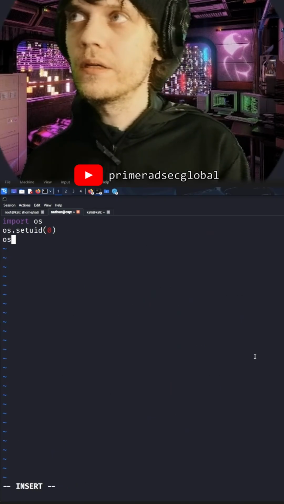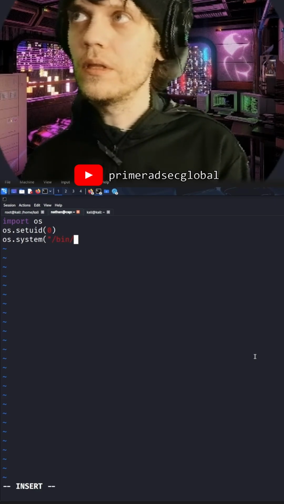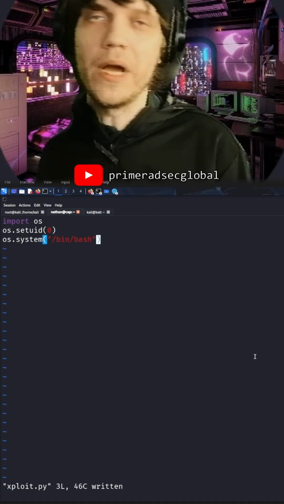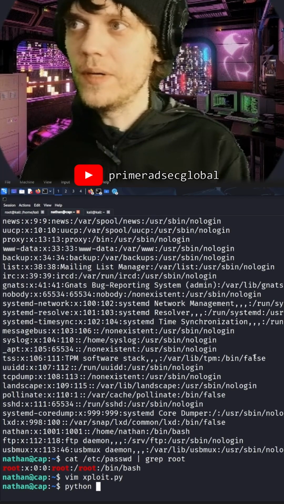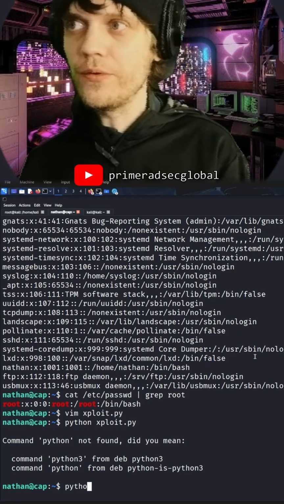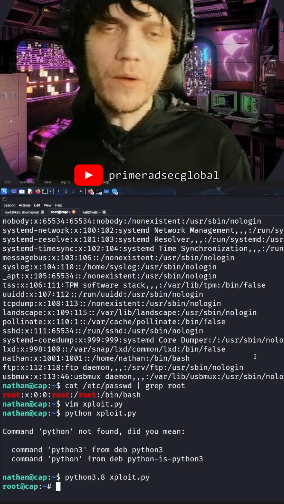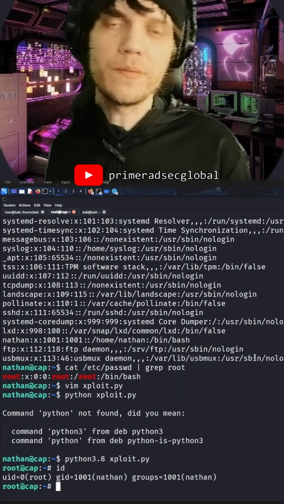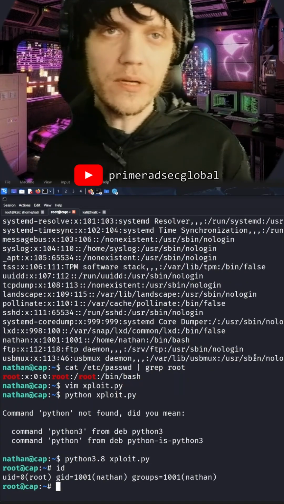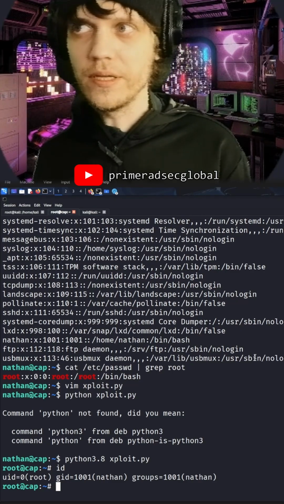And then we launch a bin bash. Well, we just launched the bash binary. Type in python exploit, Python 3.8 exploit, boom, and we're root. id, that's because we set the UID to 0, and so now we're root, because Python 3.8 specifically is misconfigured.